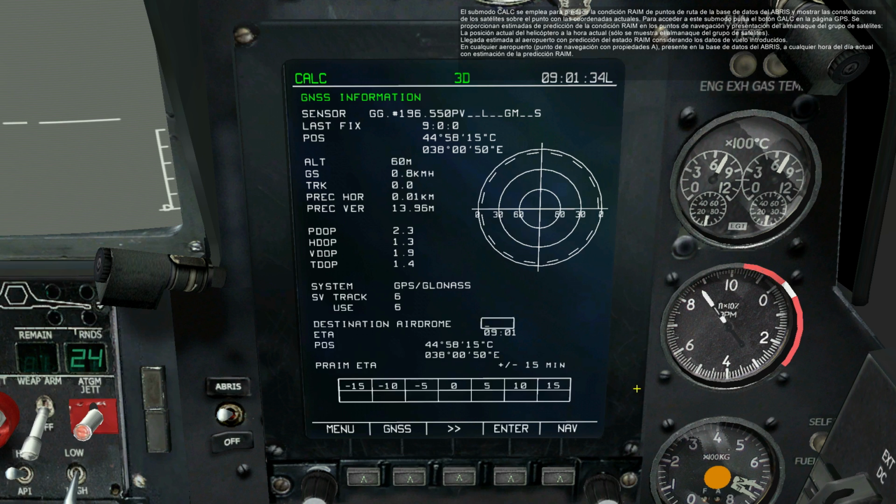The current position of the helicopter at the current time, estimated arrival at airfield with the prediction of the range state considering the input flight data, at any airfield present in the ABRS database at any time of the current day with estimation for range prediction.